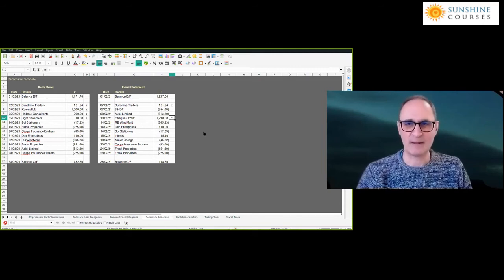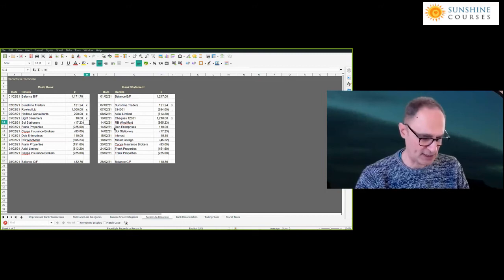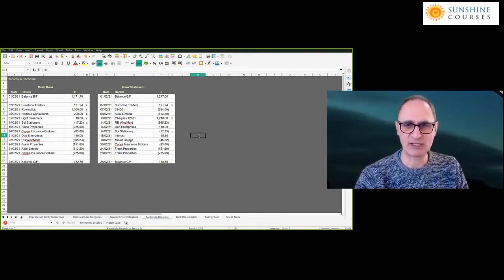I'm very happy. The next item, Salt Stationers, £17.23. Yep, I can see that. Salt Stationers here and Salt Stationers here. The amount's correct, the month is correct. I can tick those off.